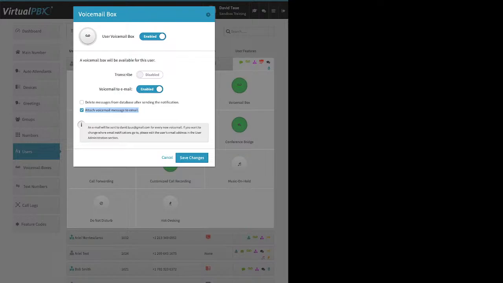Now, if you have staff members that aren't good about doing that, you have the option here to delete messages after the notification email is sent. Put a check mark here. So what happens is voicemail is left, the email gets sent to the user, and the system deletes the voicemail from the system, so that the voicemail box doesn't get full. However, that means that user can only ever check their voicemail messages via email. And if for some reason they're not getting their emails, they're losing those voicemail messages.